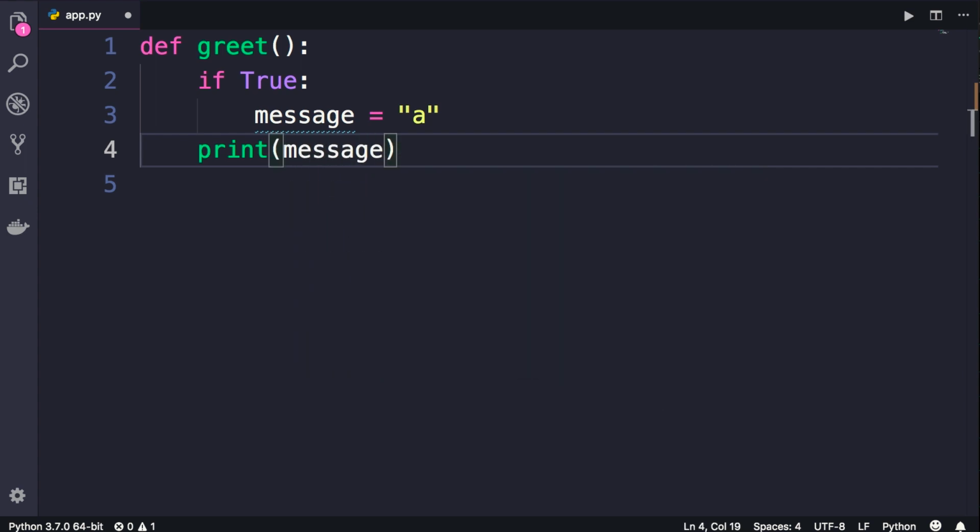The same applies if we have a loop here, a for loop or a while loop. So in Python, we don't have block level scope. No matter where we define a variable in a function, it is always accessible in that function after it is defined. So that's all about our local variables.